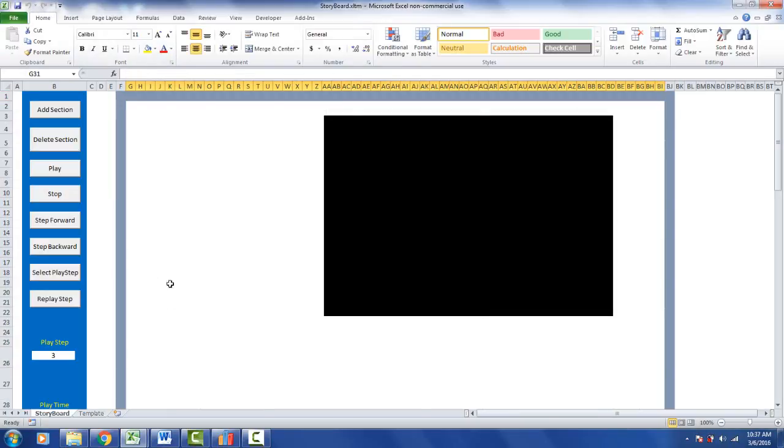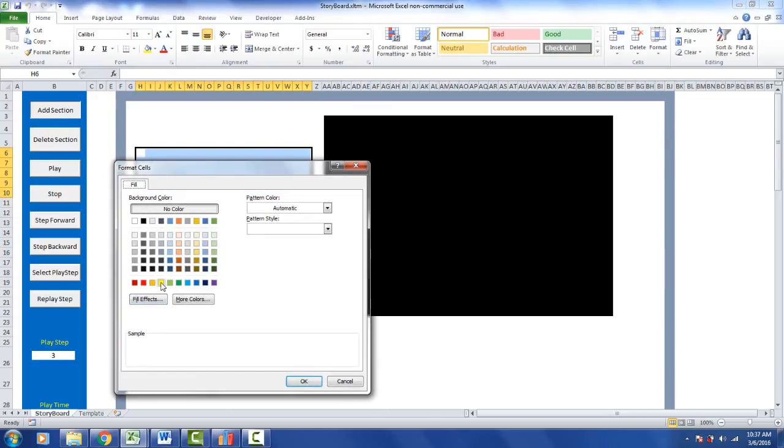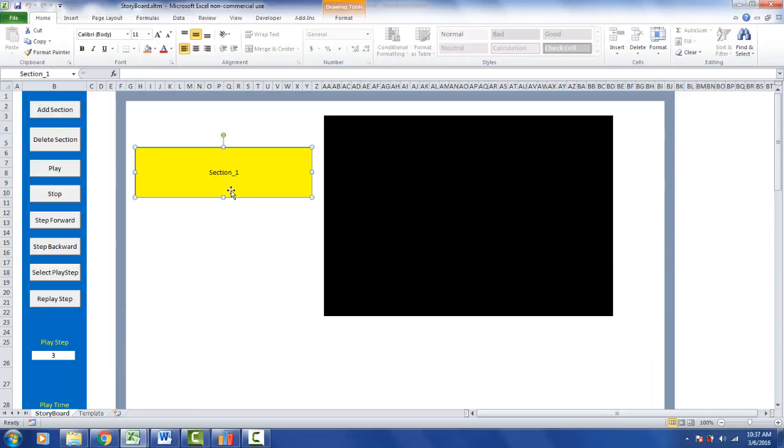I open up and now I'm going to add a section. The way we do that could not be easier. We simply take our mouse and we just stretch it. So this is going to be the section. I hit the add section. It asked me for a color. I'm going to make it a yellow color just to make it pop out on the screen for our training purposes here. I click on the OK and you can see it's called it section one here.